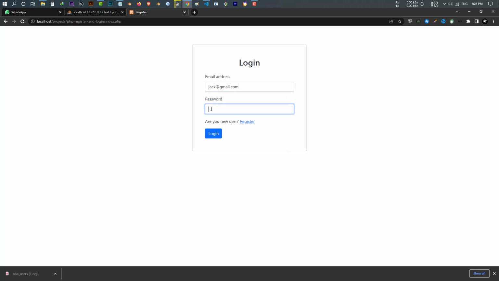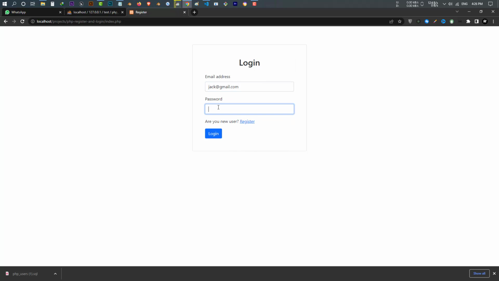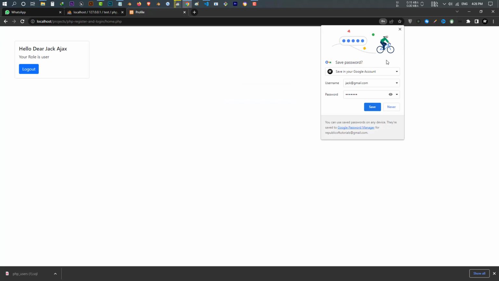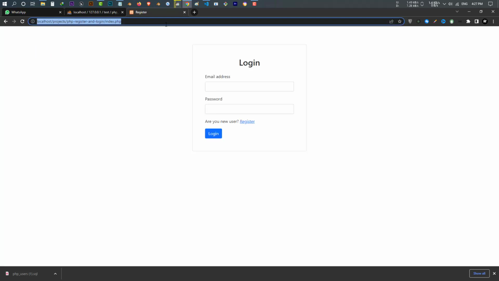So if I put a wrong password, I get an error, but if I log in with the right password, I go to my dashboard, and there it is, says hello dear Jack, and your role is a user. If I try to go back to index.php to the login page, I can't because I'm already logged in. And if I click logout, I just go back to the login page. If I try to access the home page, I can't do that. So this is what we want to build in this tutorial.